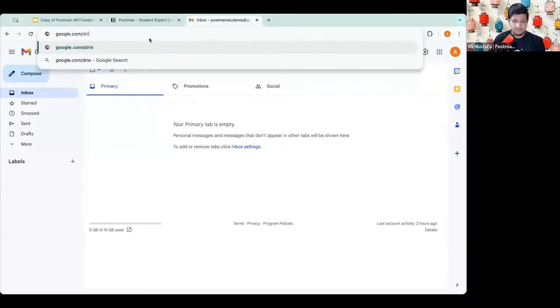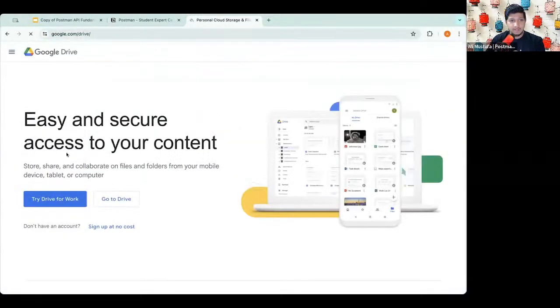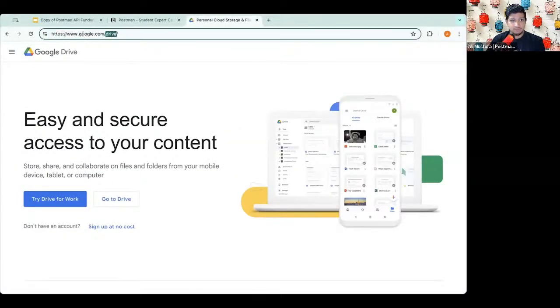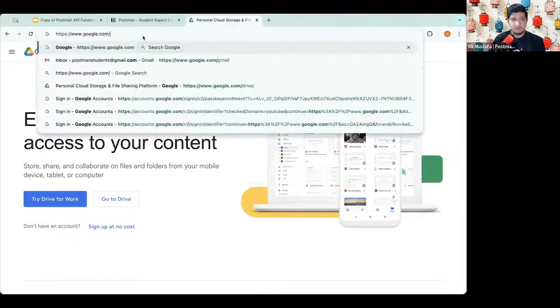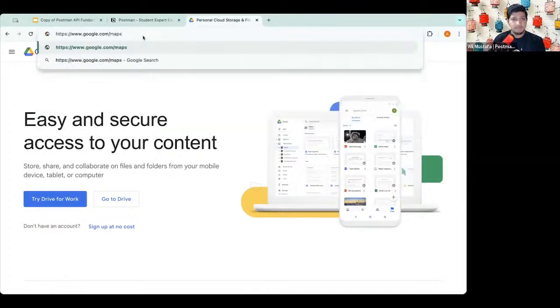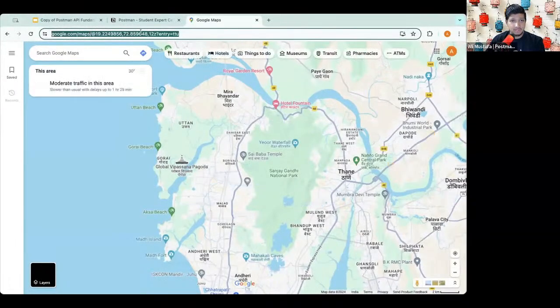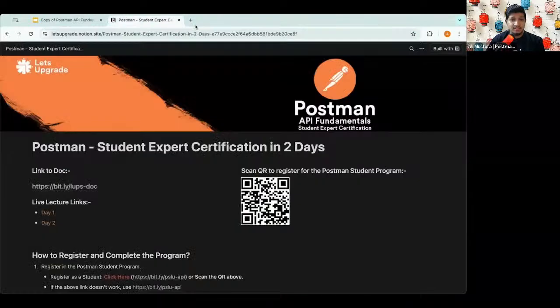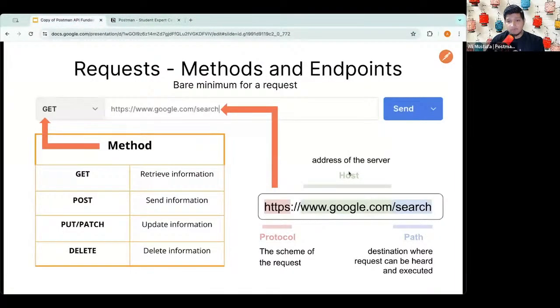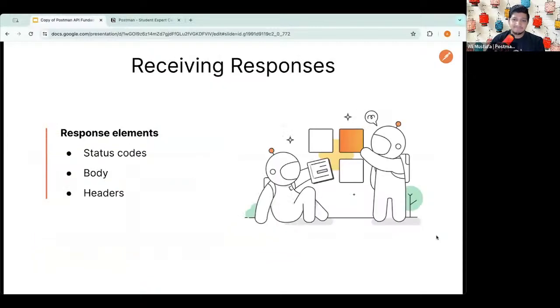I'll go to google.com/drive and see what happens. If I go to drive, Google Drive opens. If I go to google.com/maps, let's see what happens. It goes to Google Maps. So every time I could add something in front as a path, and then it will go to that particular path. That's a simple example of how the path itself works. I hope you get it.